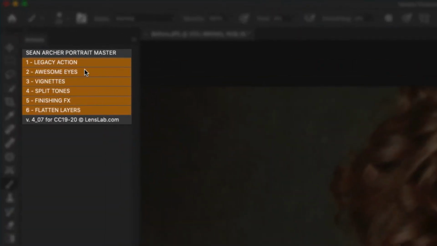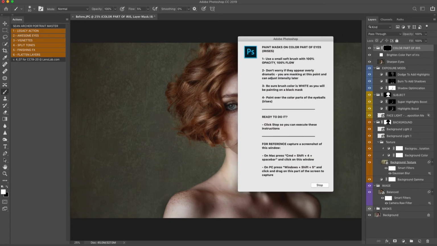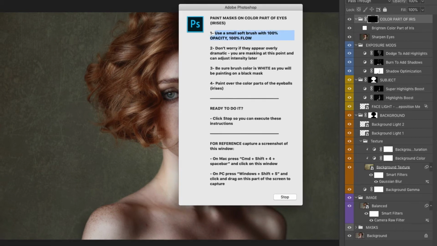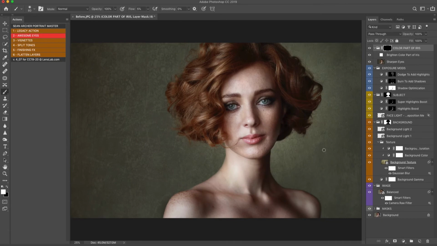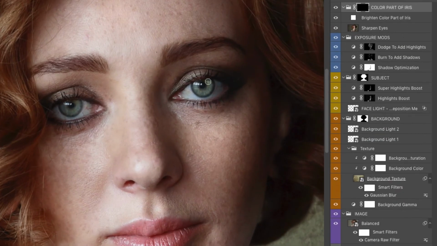So the next action we're running is Awesome Eyes, so let's go. Keep in mind, we're using a brush with 100% opacity and 100% flow, and we're going to paint masks on these irises. Click stop so we could do it. Okay, let's zoom in, and let's get that brush to 100% flow, and then paint right along the iris to create the iris mask. Now, it's really bright because it's just guiding us to create the mask on the irises, so don't worry, we're going to adjust that back in the next step.